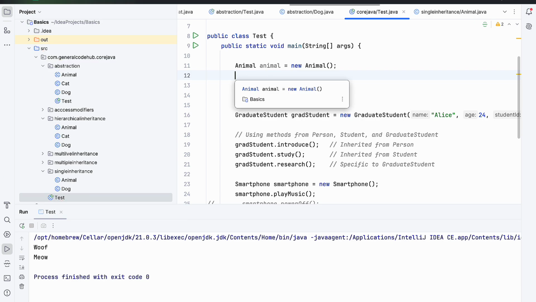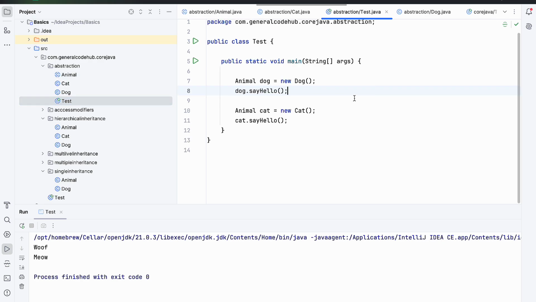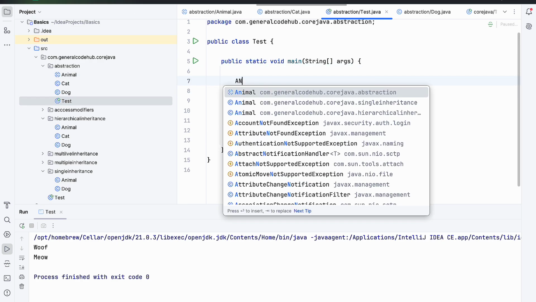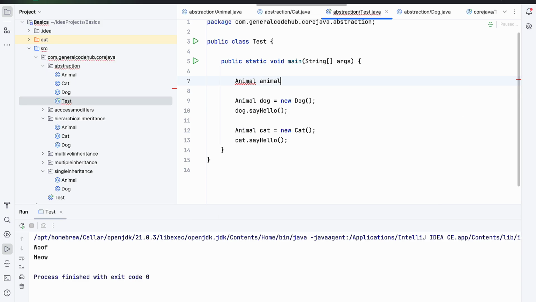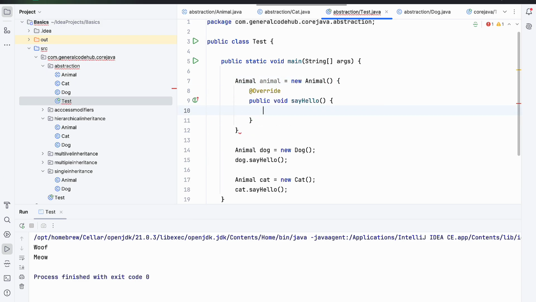Correct. But in this abstraction case, we are not able to create an object of that Animal class. I will tell you why you are not able to create it.